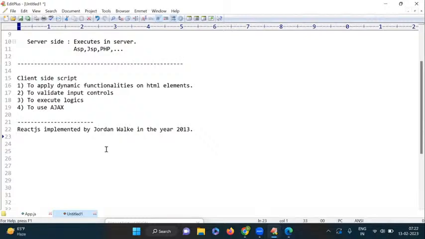So Jordan Walke is one of the employees of the Facebook organization, and to work with the chat concept in Facebook, he implemented this code. Actually, first they developed this React.js to use in their application. Later, they added more features and released it as an open source client-side script. Got it?